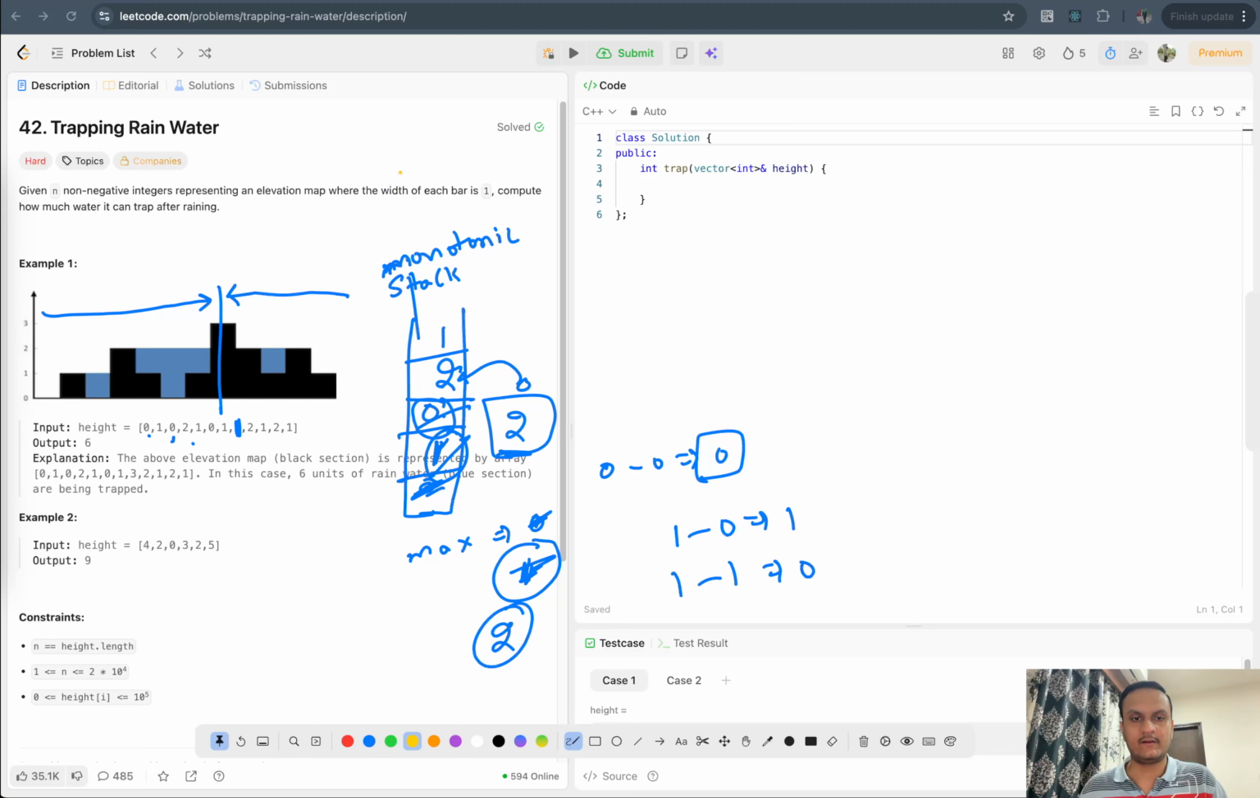Okay, let me take another color. Let me create a bigger stack here. So currently we have 2 in our stack, then we will come to 1, then we will come to 0, 0, then we will come to 1 again. So when this 1 comes, we will remove each and every element which is smaller than 1, and we will put 1 after that.